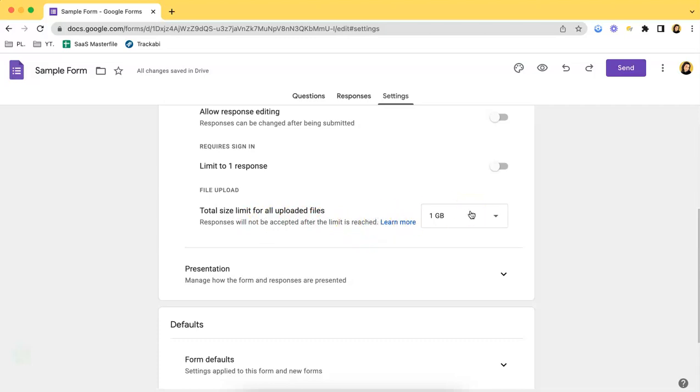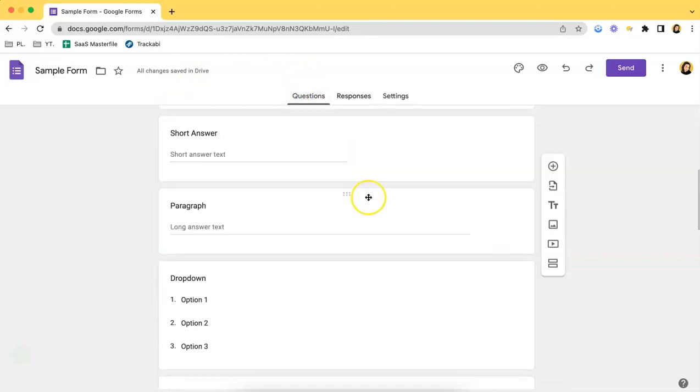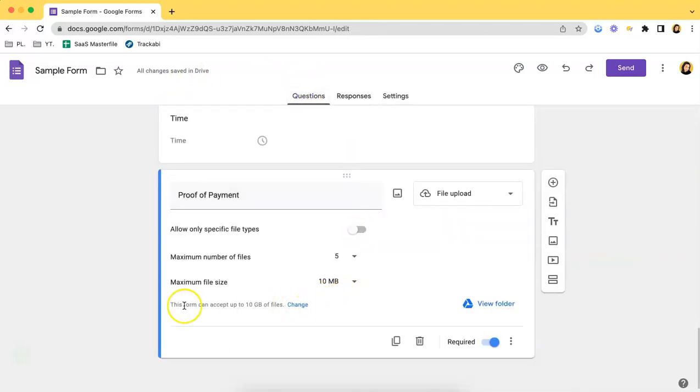If you want to accept more files from more respondents, then you can adjust this part by just clicking the drop down. Let's set it to 10 GB. It's currently saving, so let's go back here, and as you can see, it has been changed to 10 GB.